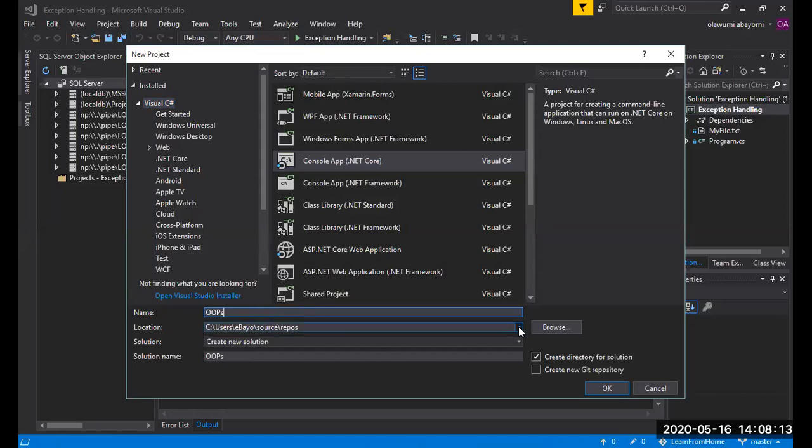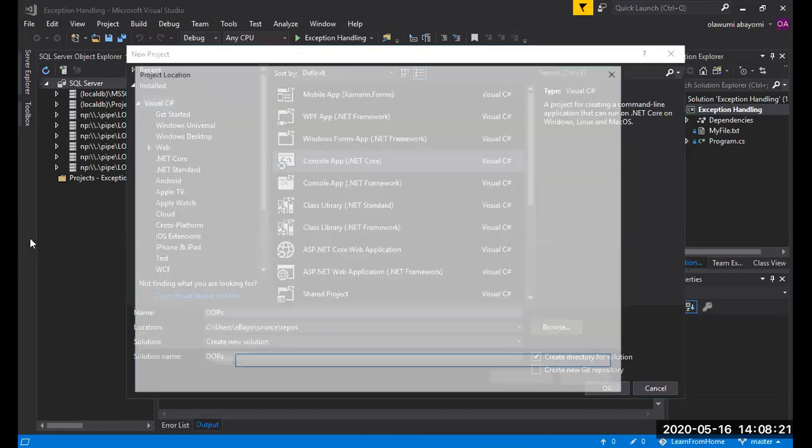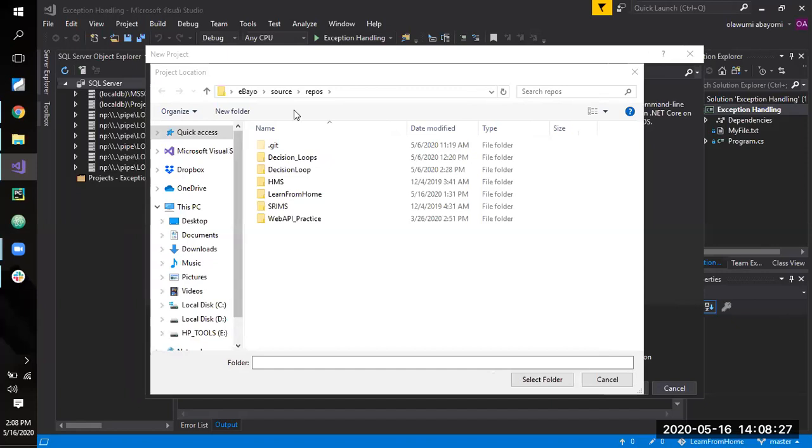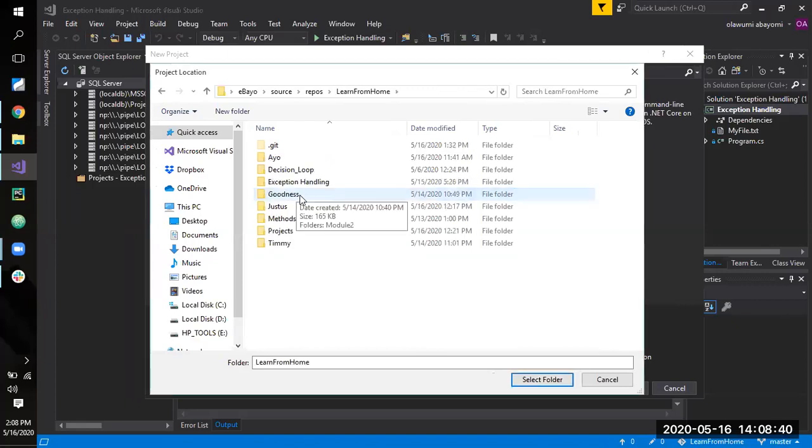Now you look at the location. The location, you ensure you can browse it. You can see my folder, the folder Learn from Home. I cloned this folder from the repo. So now you just open the folder, and you can see all that I have on my repo. I have it also on my laptop here.